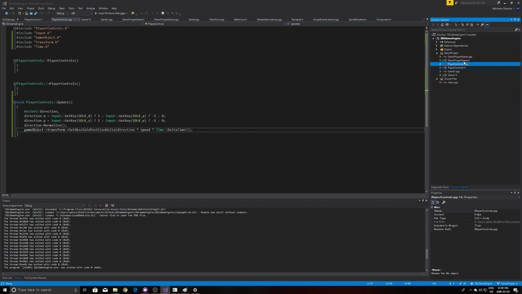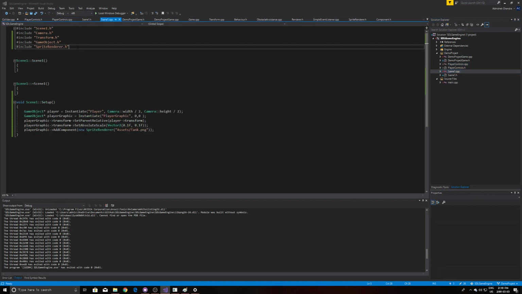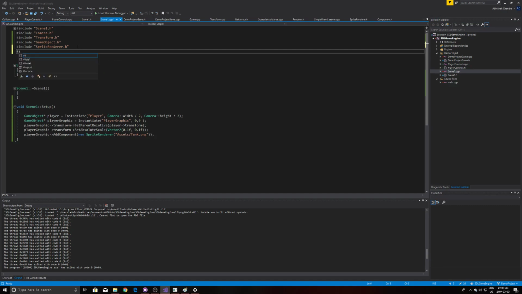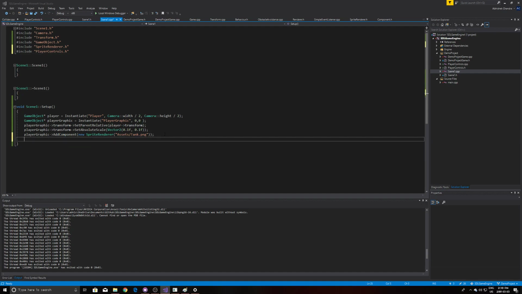Let me put those in the project folder. And now we'll go to our scene and attach this to our player. So we'll have to include this script, the header for the script, and then I can attach that to my, so what do I attach it to? I should probably attach it to the player. I don't just want to move the graphic, I want to move the entire player object. So I'll say player dot add component new player controls. So now player controls should be added to the player game object.